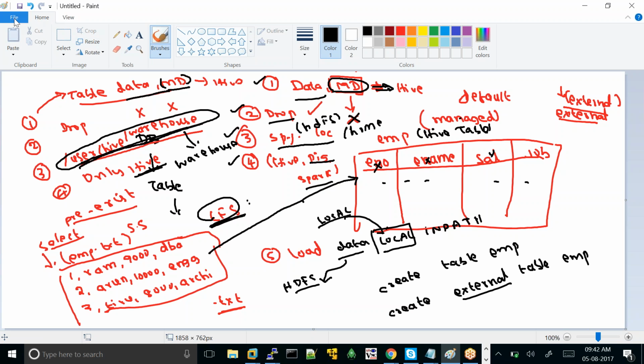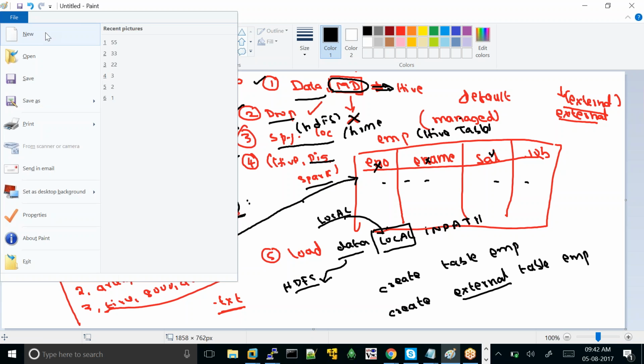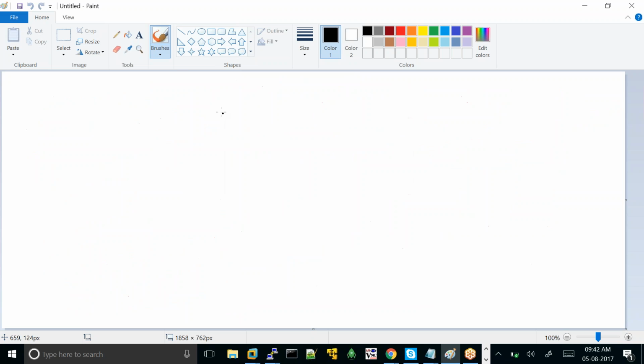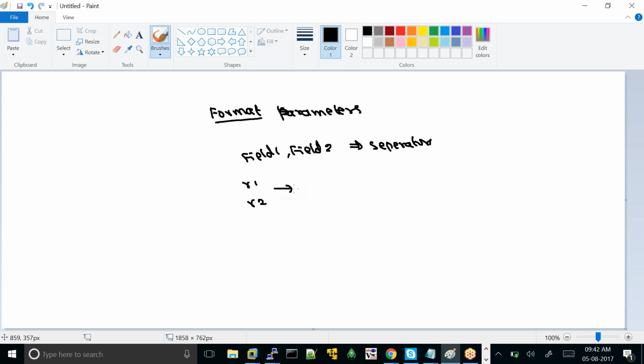Once I create and once I load the data, you will have a clear idea. The second thing is that you need to specify the format parameters. You need to specify some formatting parameters while creating the table itself. So what parameters? How one field and another field are separated. You want to specify the field separators. You want to specify how one row and another row are separated. You want to specify the row separators.